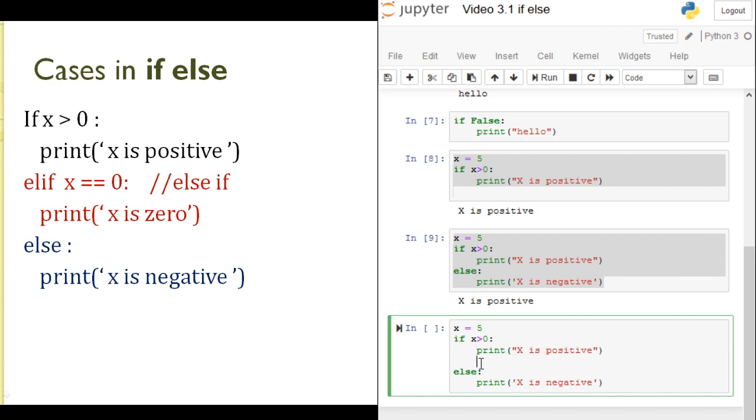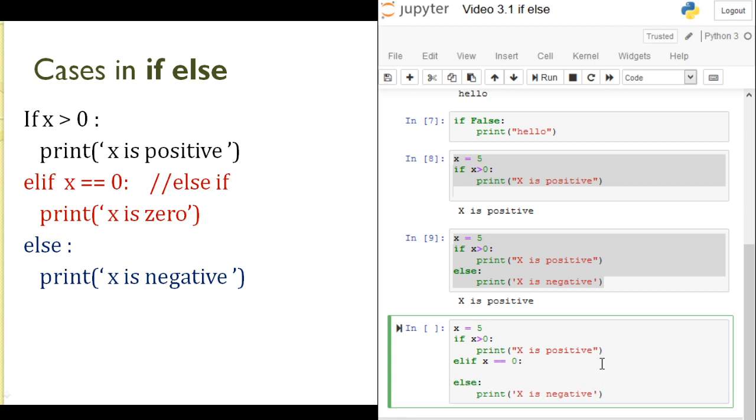If I write something, it is in the scope of this if. I use a backspace to come out of the scope of the if condition, and I use elif here. When I use elif, it is mandatory to give a condition, because I am also using an if statement here. The condition is if x is equal to 0, then print x is 0. Now my conditions are true.